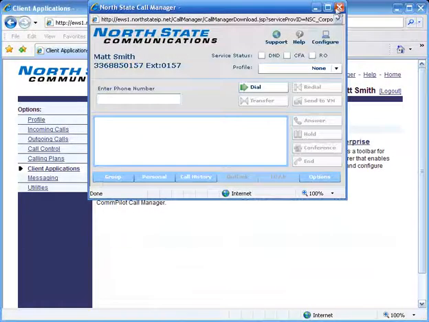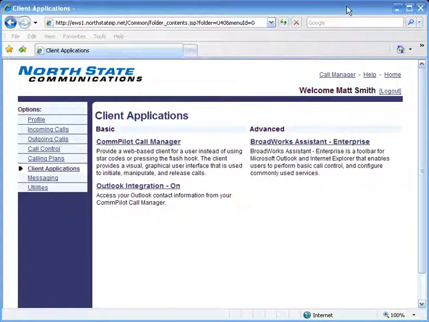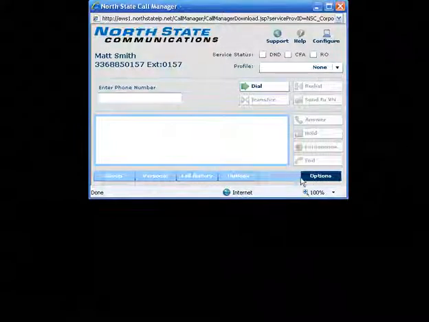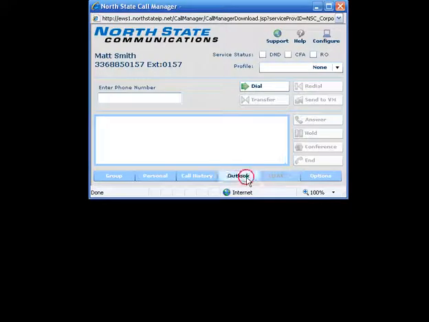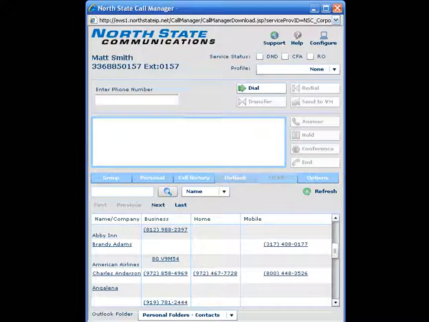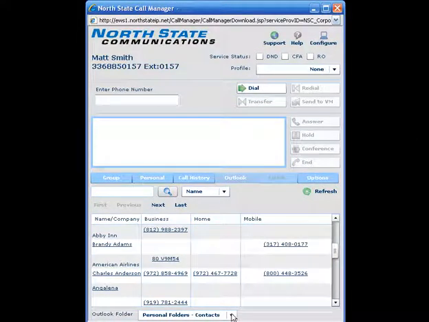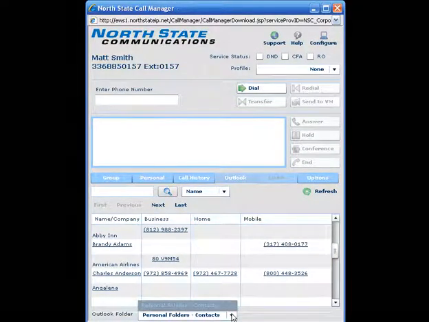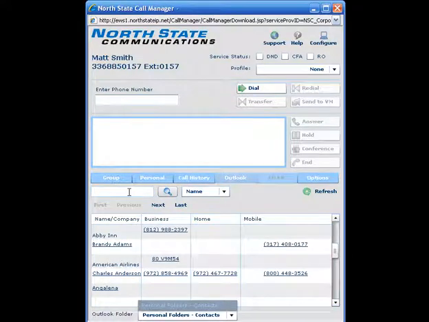Now you can close the Call Manager window you had open and relaunch it by clicking the Call Manager link within your web portal. Your Outlook tab should now be active and available. Your Outlook directory allows you to select a particular folder of contacts to view if you have more than the default folder, search your Outlook directory by name or company, and perform click to dial for any of the numbers listed.